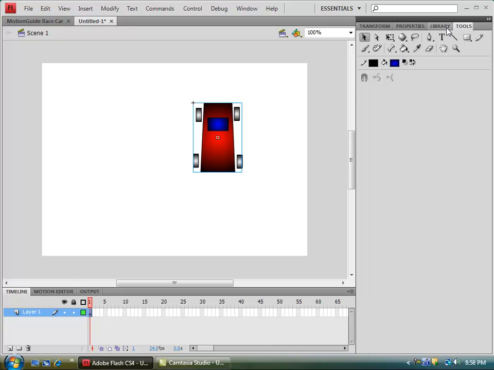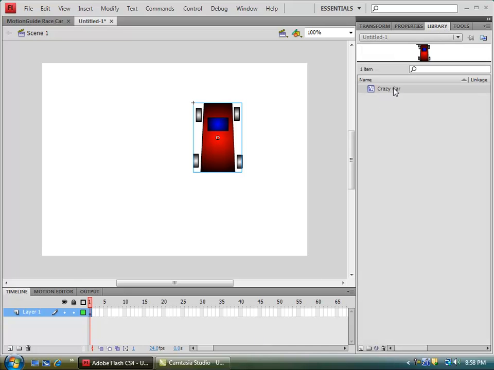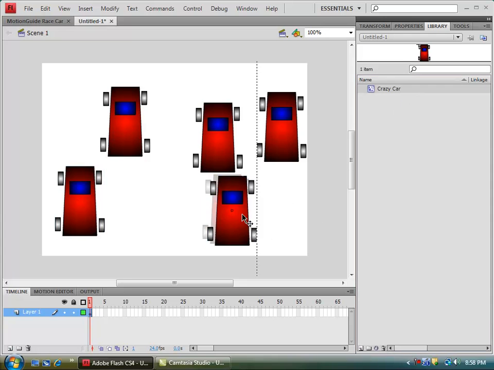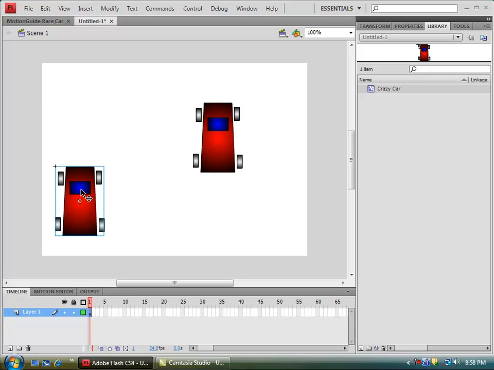Okay, now if you look at the library now, it actually put our crazy car in the library. And now we can use, if we had like a whole bunch of cars, we're like, okay, this is a big race and there's going to be thousands of cars. But there's not. So we'll go ahead and delete all of them except for one for now. Okay, so now we've got our car. It's been converted into a symbol, and it's very important to convert it into a symbol for what we're going to do next.